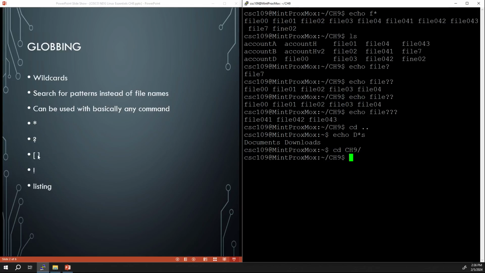The next one on here is square brackets, which allows us to say that we're looking for one character, but it must be certain values. So again, I'm going to say echo, to print out what I want. I'm looking for all of them that start with, no, we're going with the accounts. So we're going to say account.